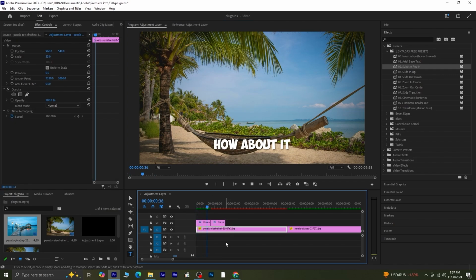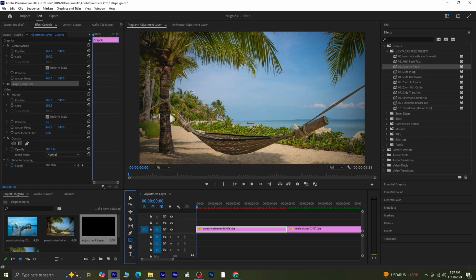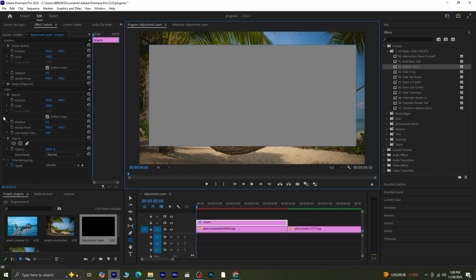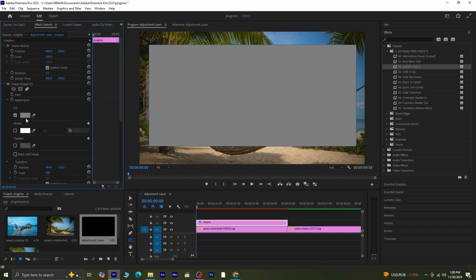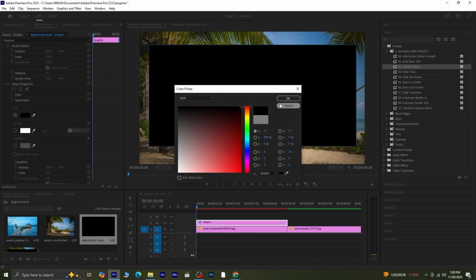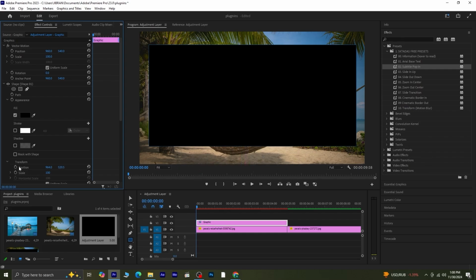Now, let's move on to the second process. Start by creating a rectangle. You can place a picture or anything else within it. Once the rectangle is ready, set its color to black and reduce the opacity.